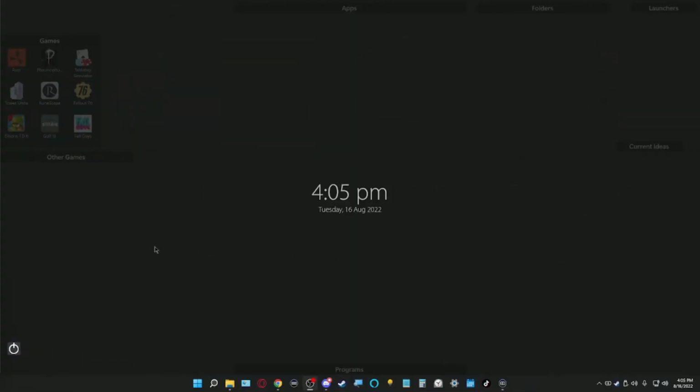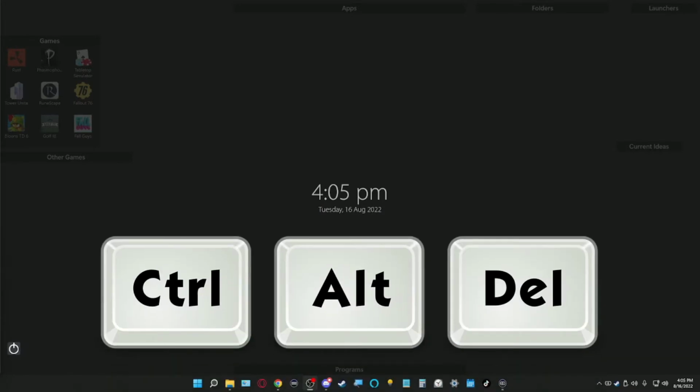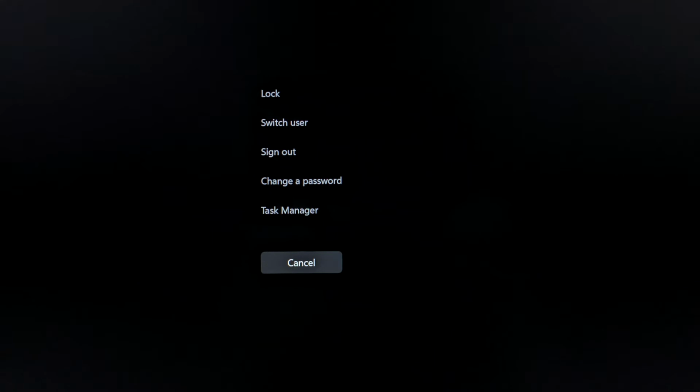Today I'm going to quickly show you how to stop certain apps from opening when you first turn on your computer, so let's get into it. So literally all you have to do, this will work for Windows 10 or Windows 11, you're just going to press these three buttons on your keyboard, which is Control, Alt, and Delete. When you do that, these options will appear. You're going to select Task Manager.